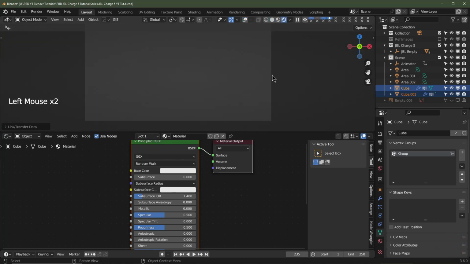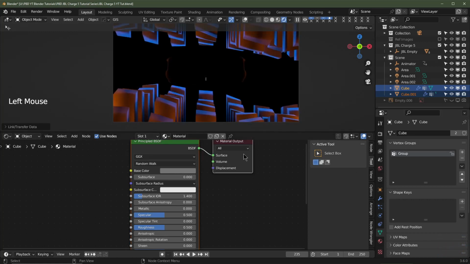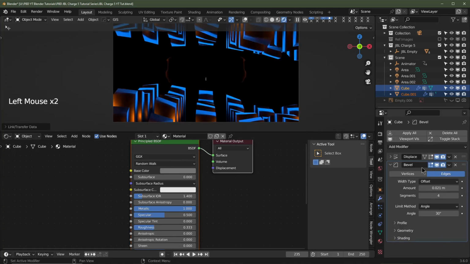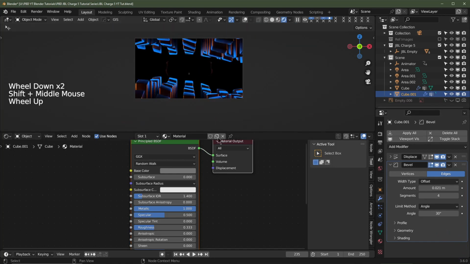We'll go into rendered view, and we'll just dampen down the look of these, maybe, or even go for a metallic. The roughness, bring down the roughness to maybe 0.333. It's a cool number, I like that number. I'm going to activate the bevel modifiers on these as well, just so I can see what's going on in a bit more detail.